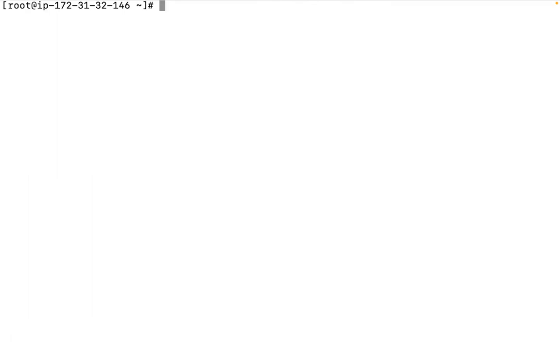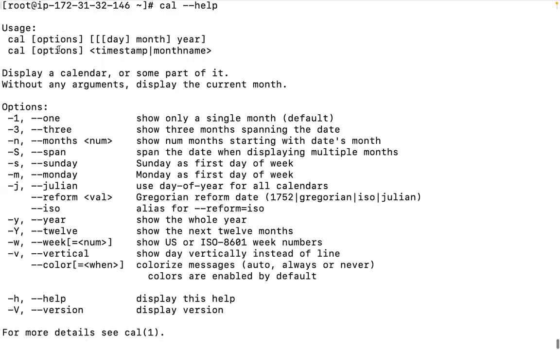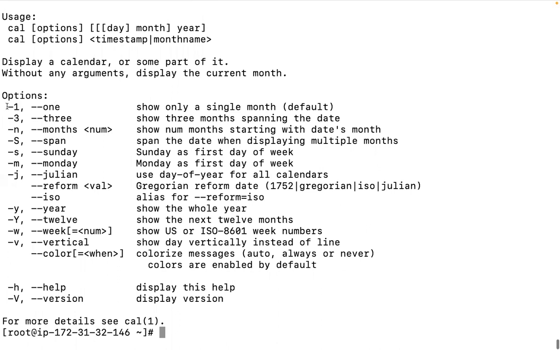Now let us say I want to see what other things we can perform with the help of this. Same thing, cal -help, and it will print the kind of options available. -1, like so, only a single month. You want to see a 3 months calendar, you can see that. If you want to define -n, you can define how many months you want to see. If you want to span the date when displaying multiple months, you can do that.